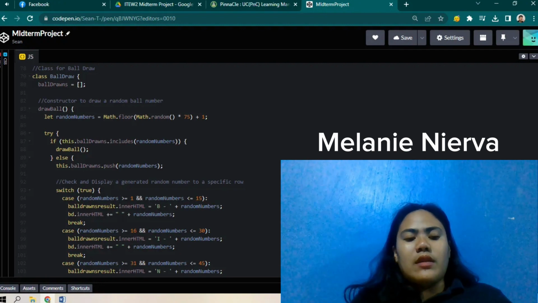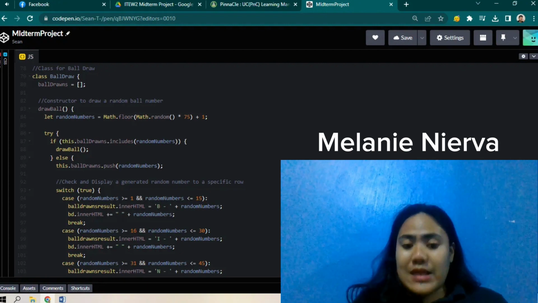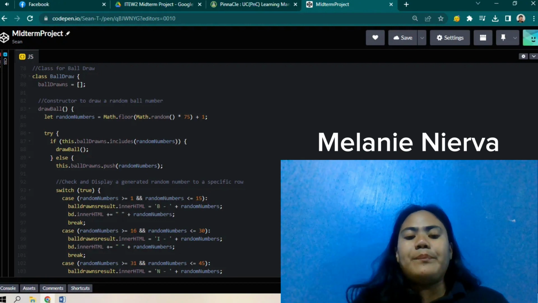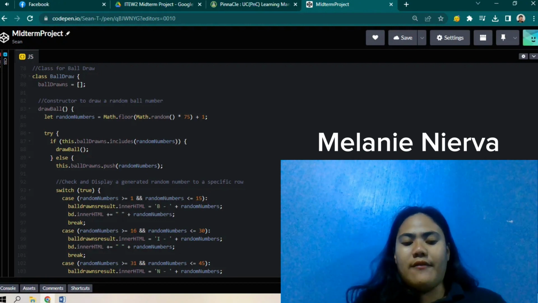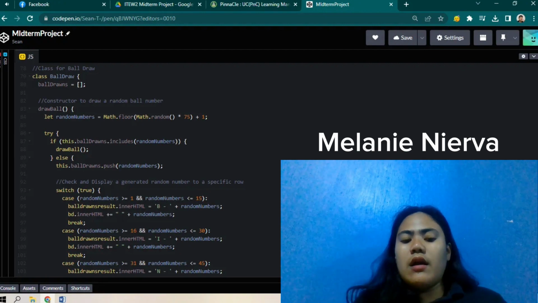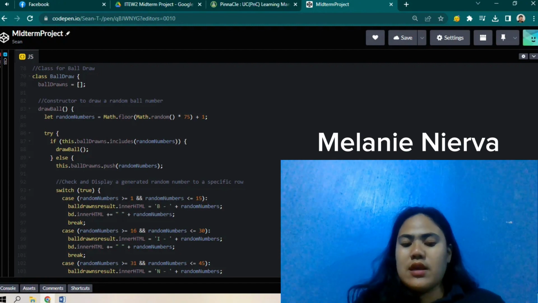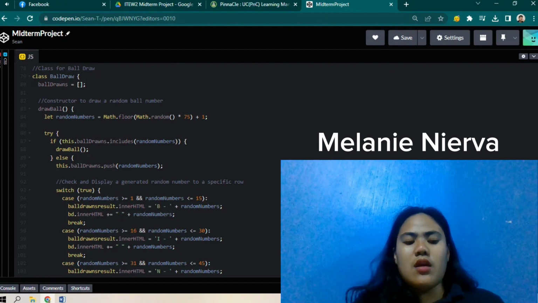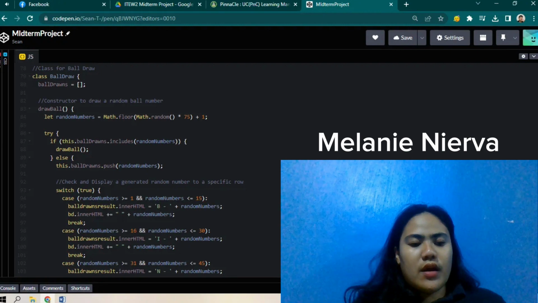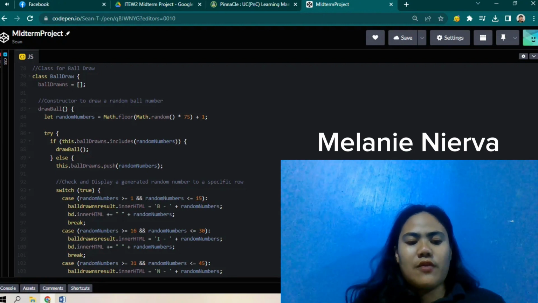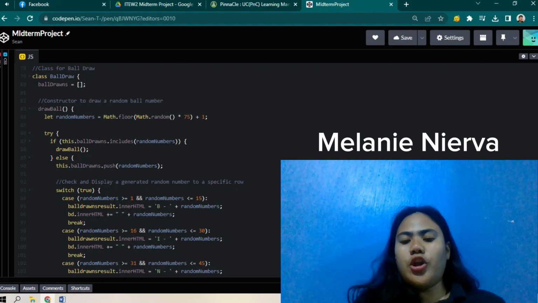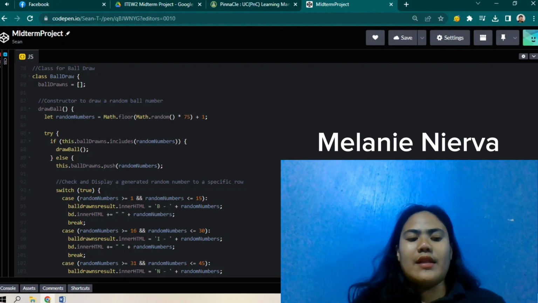I'm sorry, for the I it is 16 to 30, and for the N it is 31 to 45, and for the G it is 46 to 60, and for the letter O it is 61 to 75. So that is for the switch case. And for the catch, if instance of RangeError, it will release an alert and will show that all numbers have been drawn. That's all.